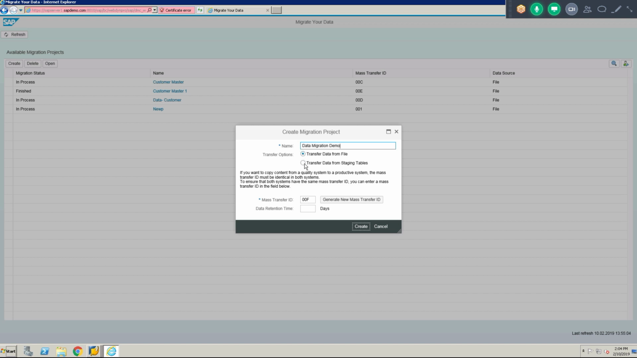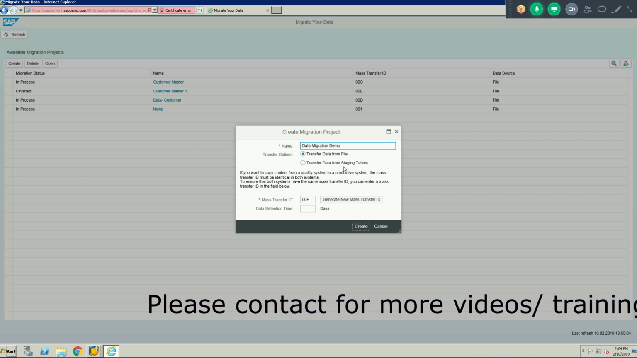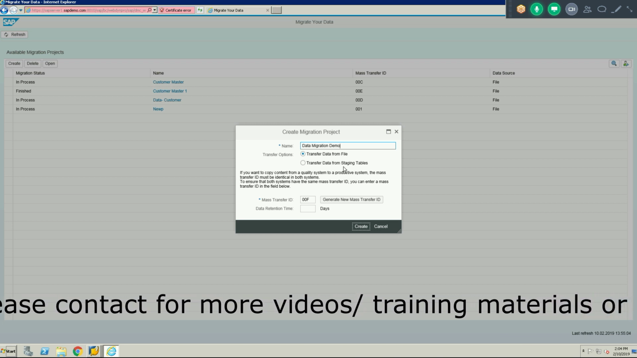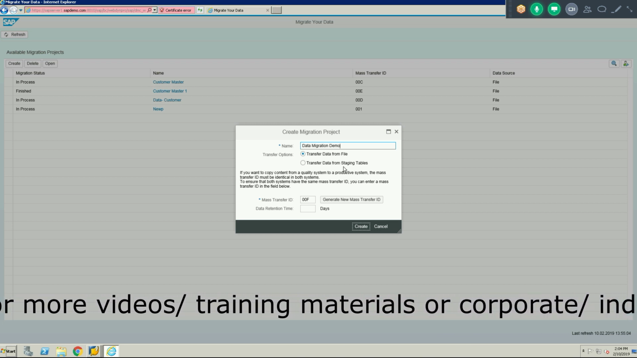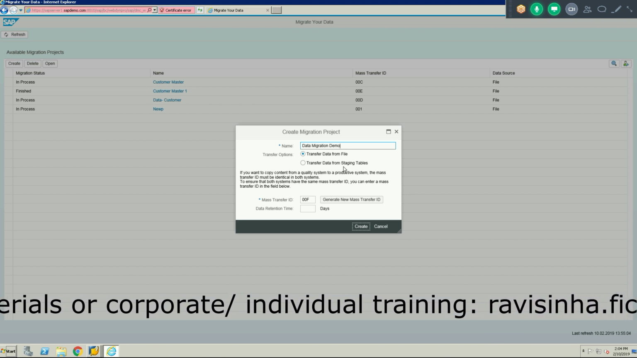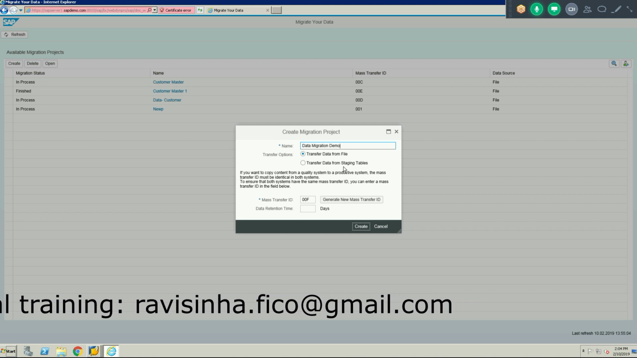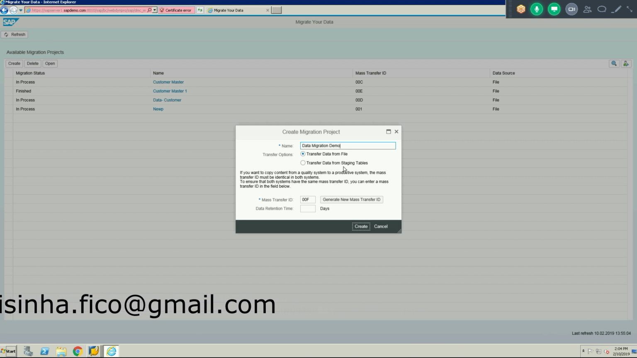Okay, so there are two options. One is transaction data from file. Another one is transaction data from a staging table. Staging table is something for which Basis needs to create some linkage between the two systems, one is the legacy system, another one is your S/4HANA system. Some settings are required, which are to be done by the Basis team. If that is done, then you have to click on this.